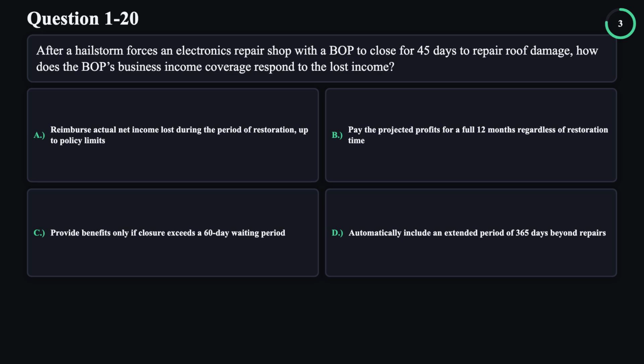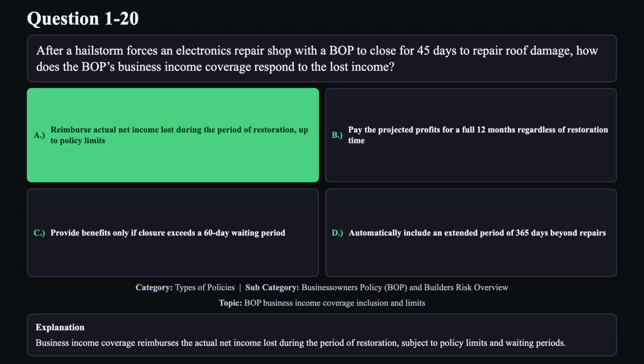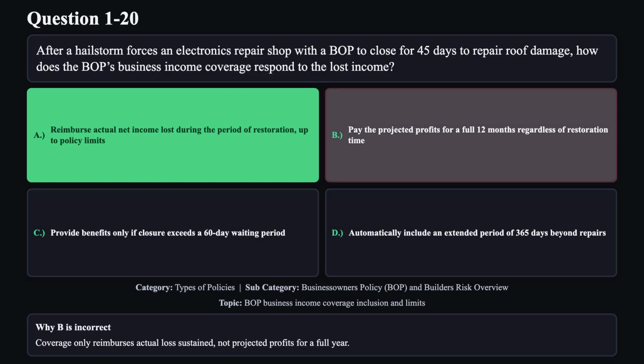The correct answer is A. Business income coverage reimburses the actual net income lost during the period of restoration, subject to policy limits and waiting periods. Reason B is not correct. Coverage only reimburses actual loss sustained, not projected profits for a full year.